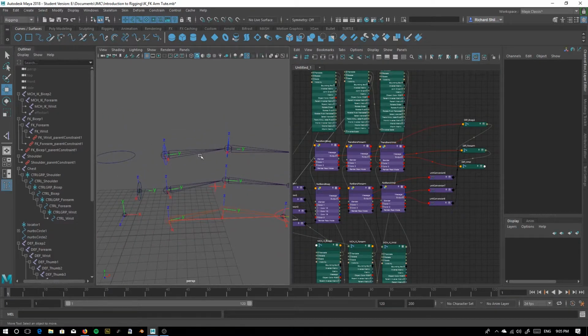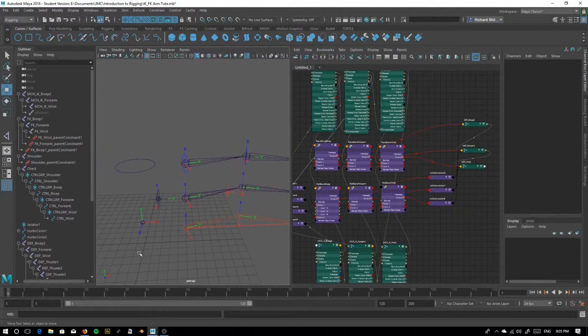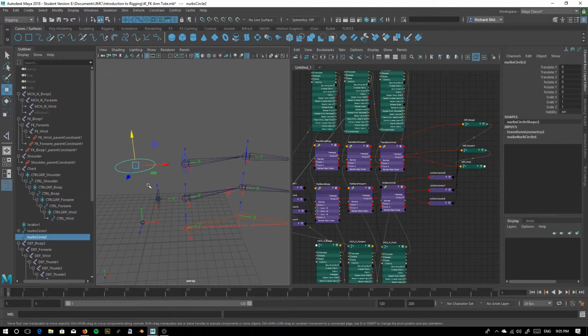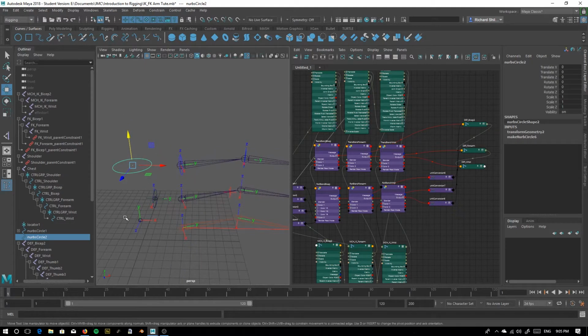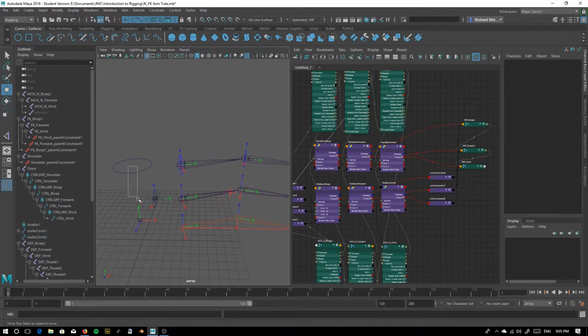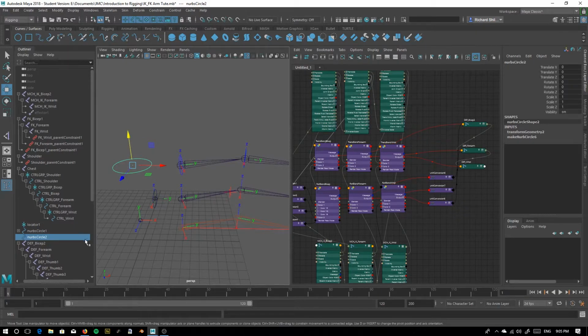I put all my switches onto my center of gravity control or my root control, not the global control, the one that controls, just imagine this control is controlling the upper body of our character. So, with that in mind, I'm going to select this control and add a new attribute. I'm going to quickly rename this as a FK IK switch example.